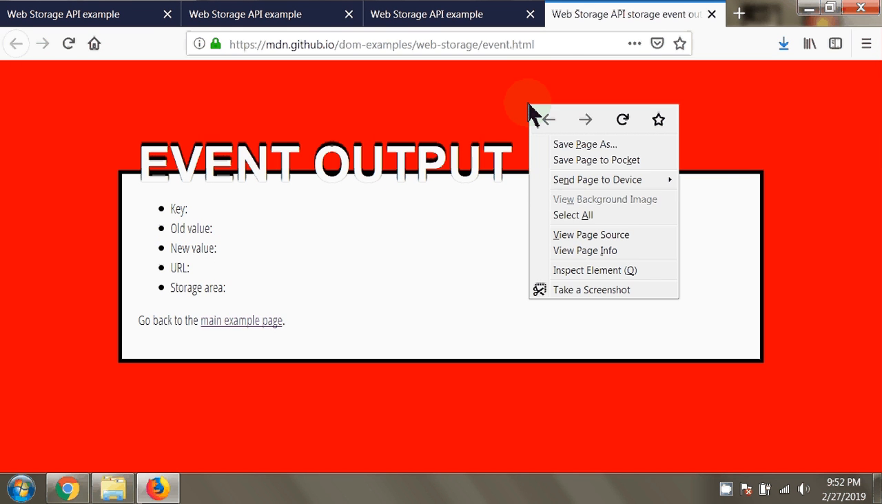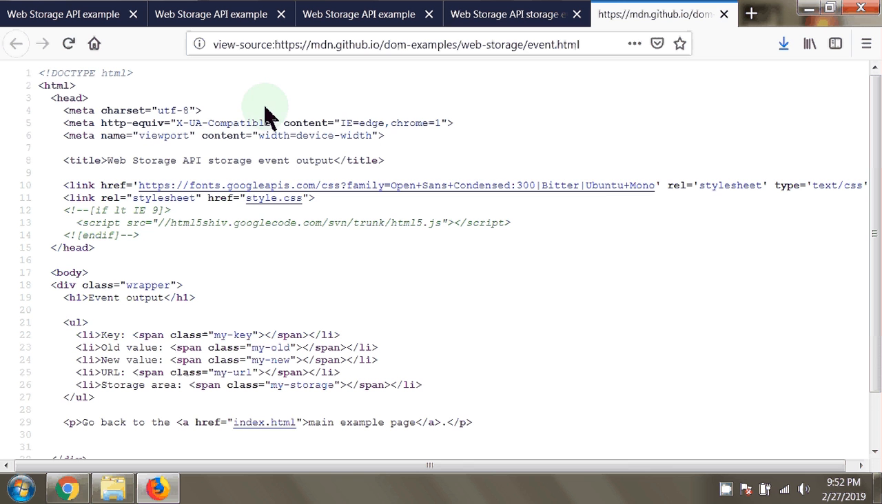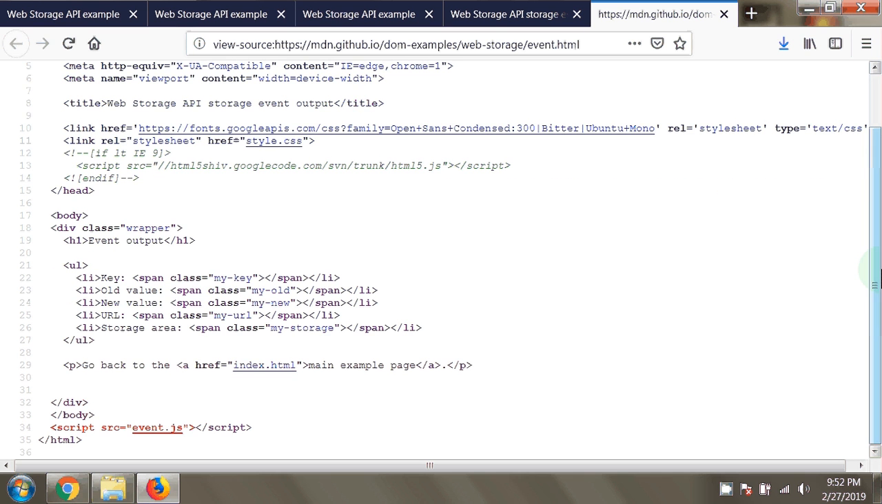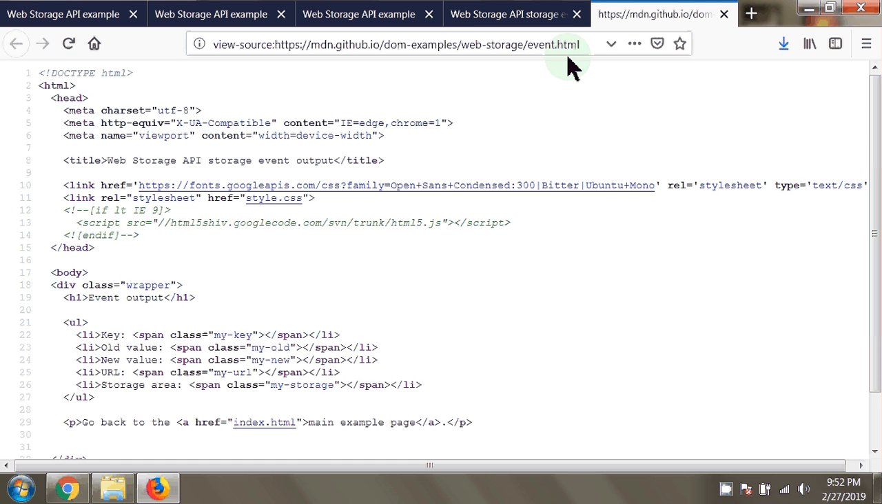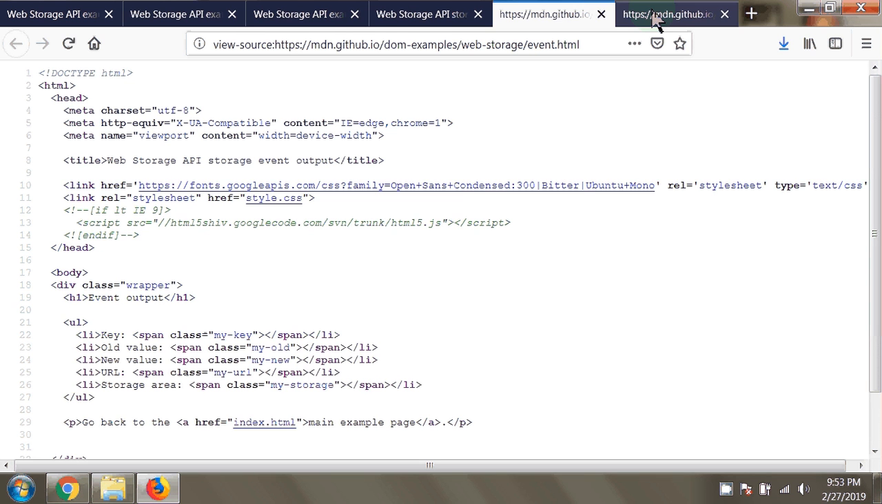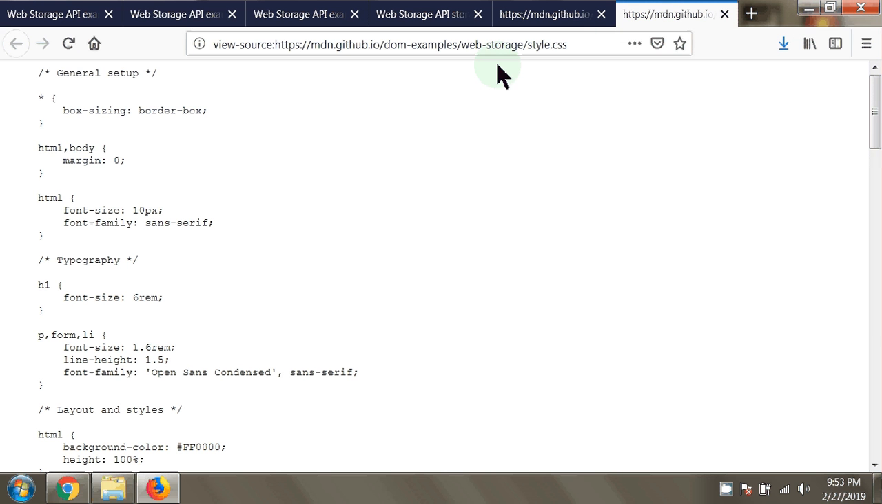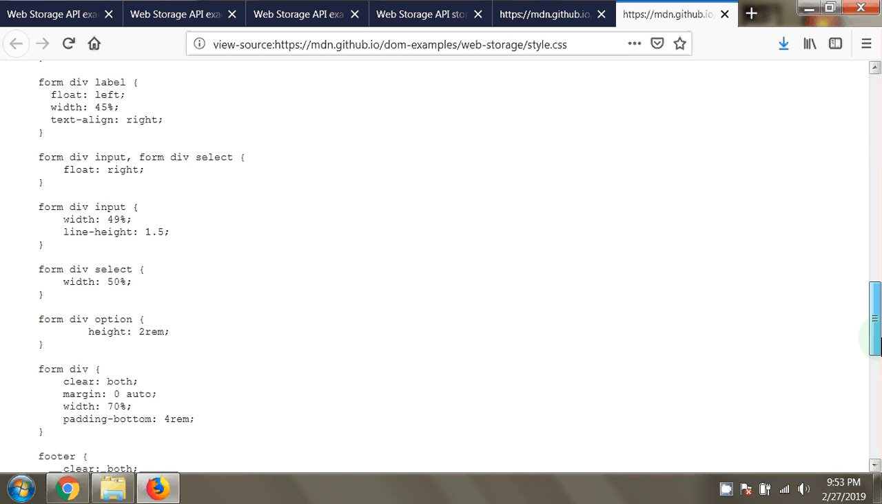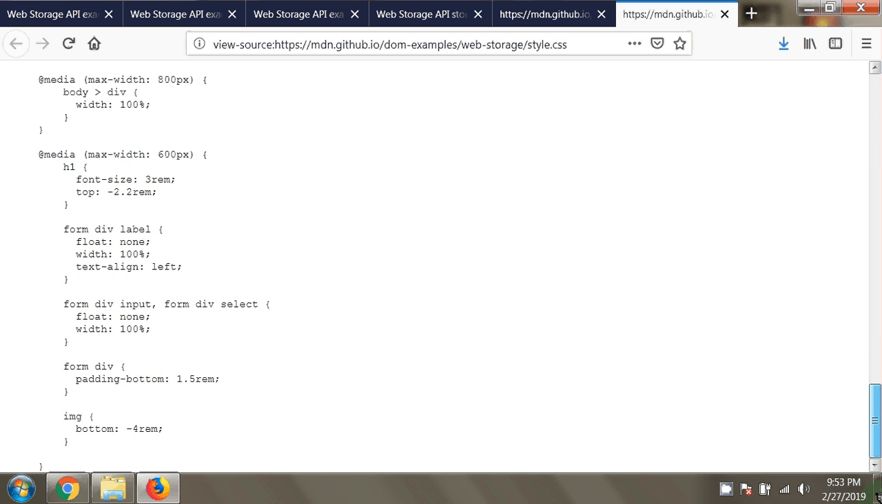Let's see what happens if I right click this and look at view page source. What do I have here? Here's the style sheet. You can technically copy and paste this and call it event.html, but you still need to be able to reference some of the information here. So let's right click this and open link in new tab. So again, this says web storage style.css. This might be the same. This is probably the same CSS file I looked at already.